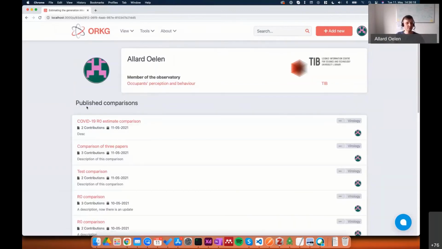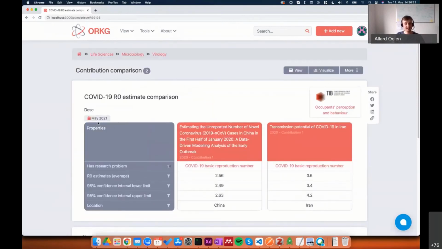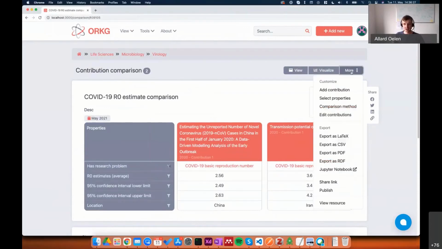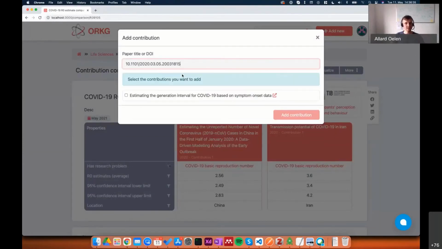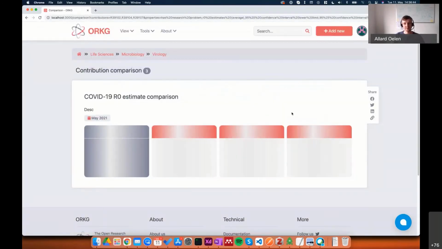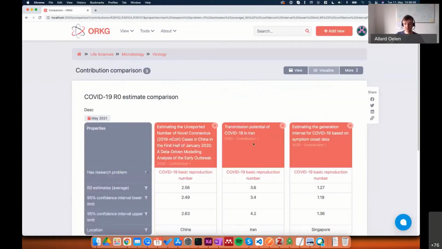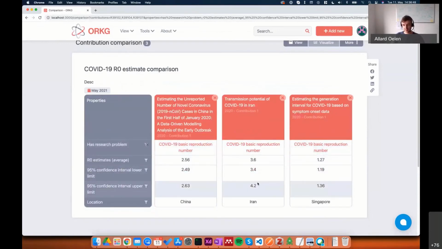And at my profile page, I can see the published comparisons. So I can click this comparison, and there it is again. Now I will add a contribution to this comparison by clicking the Add Contribution button. And here I can search for the contribution I just added. I'll do this again by DOI, and I say, okay, this is indeed the paper. That's the same title, and I'm adding it now. Here we now have a comparison with 3 instead of 2 contributions.